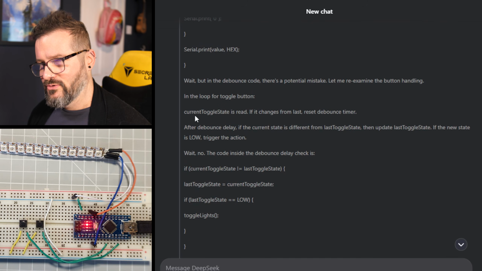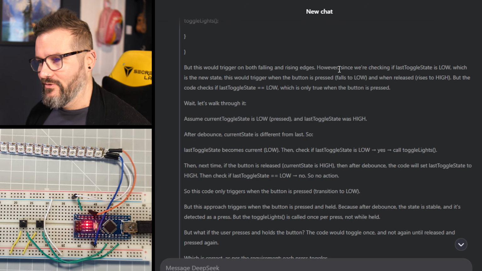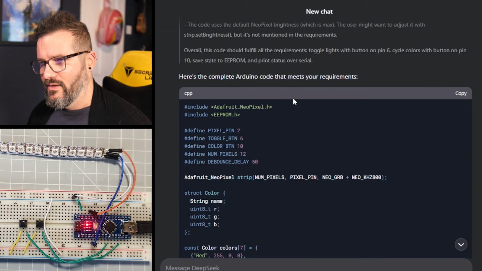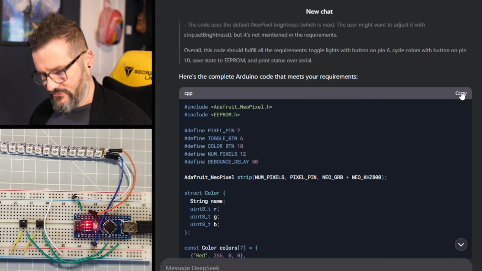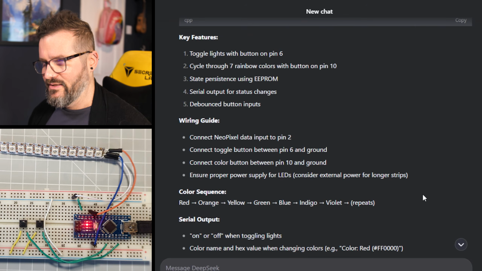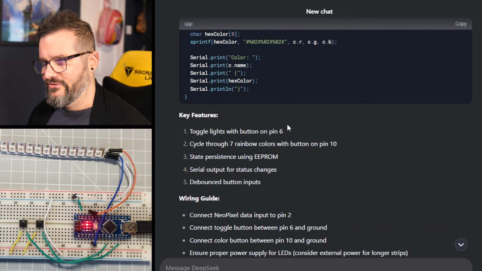For the handle, current toggle state is red. If you change to the last, the bounce timer. So it's still debating with itself about this bounce timer issue. I mean, it's thorough. It's definitely thorough. So we can see it's really debating with itself. And it thinks that this is the code. So let's just copy it rather than reading it in here. So this is what it says it's done.